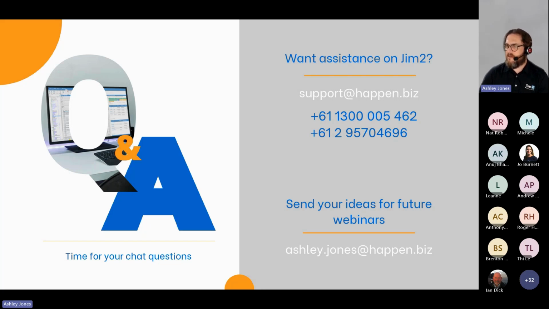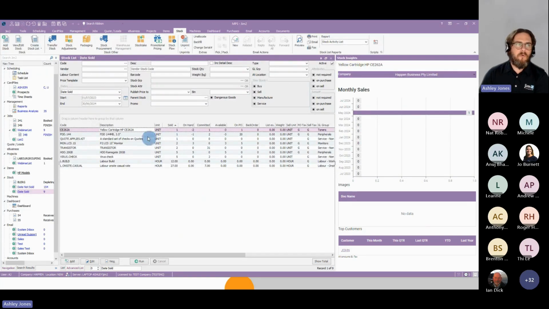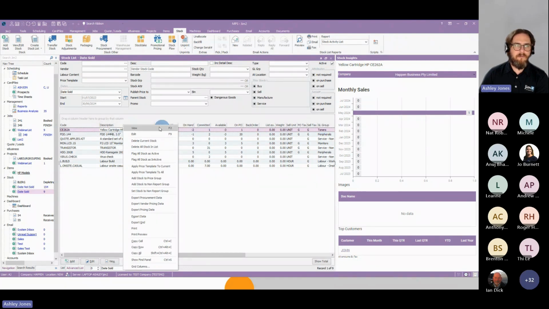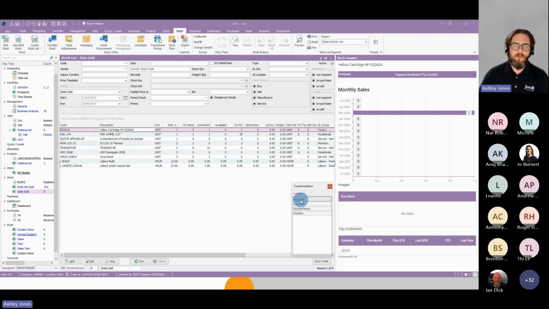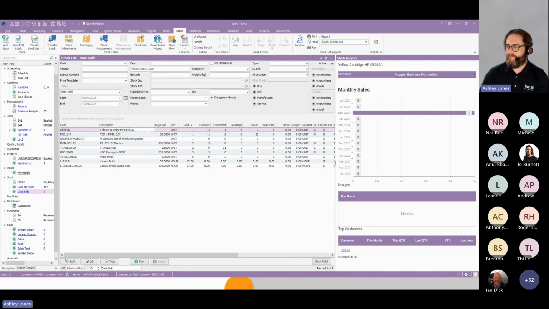So Michelle's asked how to get the sold column displayed in the stock list in the last example. What you may be missing is if you right-click on the header bar of any list, you'll have an option called grid columns. Grid columns will show any columns that are not currently being used to display in the list. If you click and drag, you'll see some green arrows appear as to where that column will appear, and if you let go, it'll pop that in. So maybe check in grid columns to see if that's listed in there.